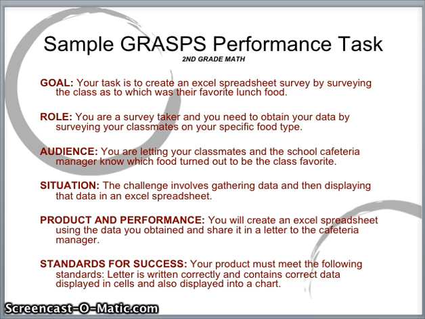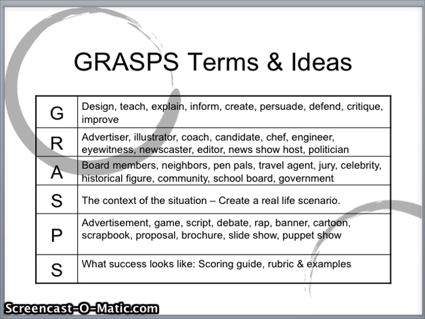Okay? Sample GRASPS performance task. I'm going to upload this to the website. You can read through it. Again, I believe you all have done performance tasks in the past. You've probably used a model similar to this. But looking at UBD, the GRASPS really puts it into a step-by-step process. Okay? GRASPS terms, also straight from the book.